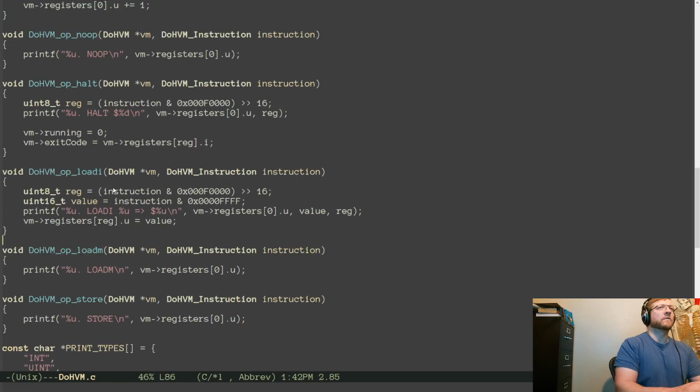What's left? Load memory and store memory. Let's start with store memory. That'll be a little bit easier. We also need to do some more, well, we'll do some print stuff as well. That will also be good.